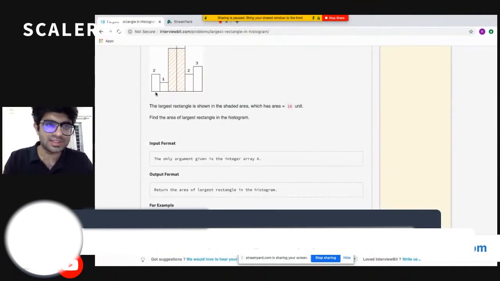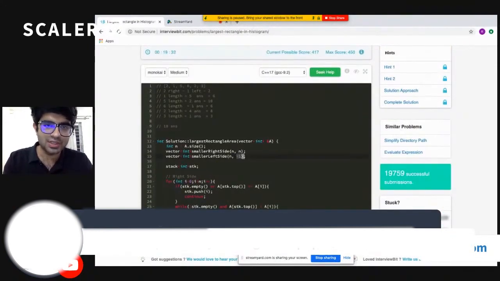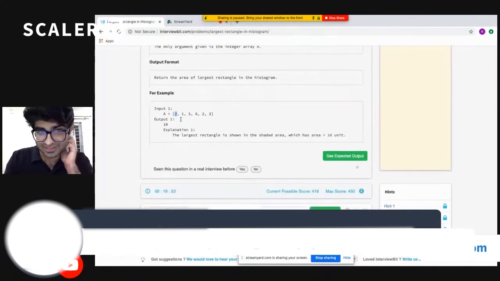So for this, that's why I just keep the default value as -1 for the left hand side and n for the right hand side, so that it's easy to compute. So let's say for 2, I have my nearest smaller element on the left side will be -1 and on the right side will be 1. So the whole length will be equal to 3.